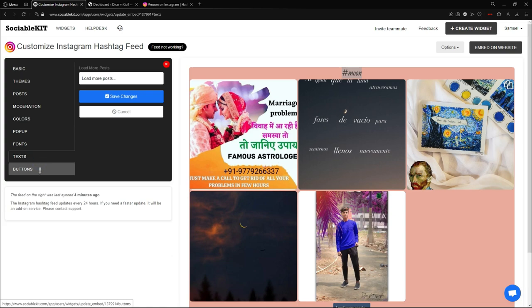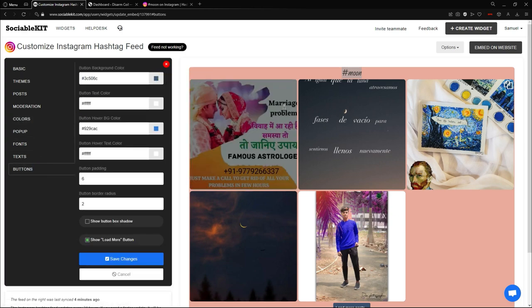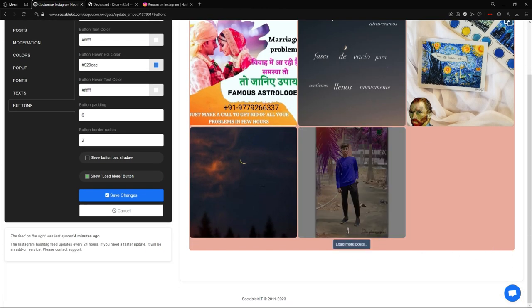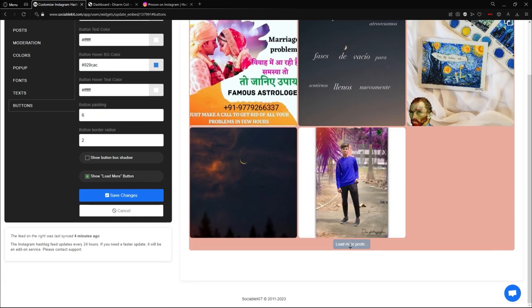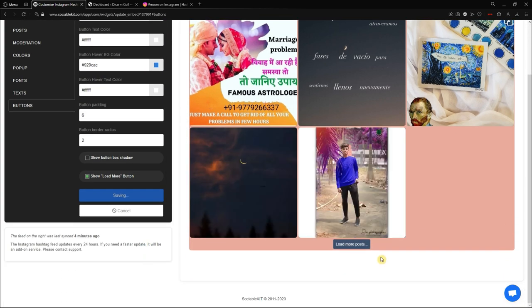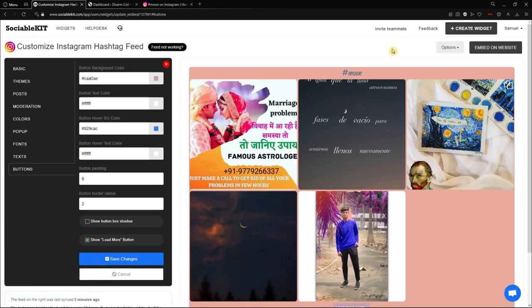And next, in the buttons tab, you can always change the color of this button. So for example, not only this button, but all the buttons that are included in this widget. So for example, I want it to be this color. So if I save changes, it should change to that color. And here it is, it changed. So that's it. It is exactly how I wanted it.